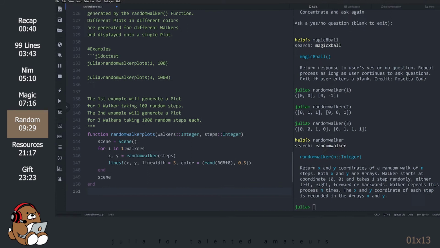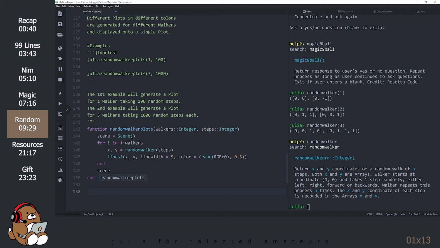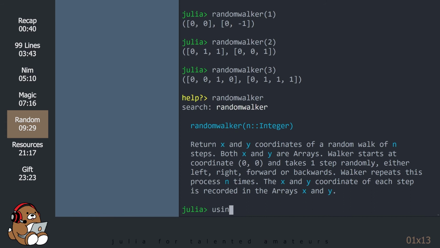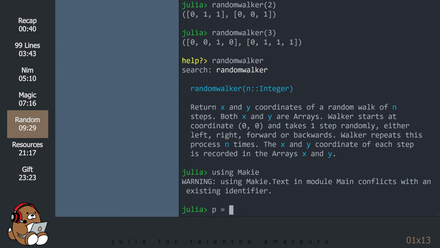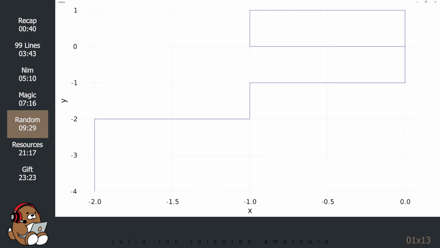Select all of the rows, including the markdown text, and then hit Shift-Enter. In this case, the markdown text is much longer than the actual code. Try out your new artwork generator in the REPL. You can disregard that warning message. The first plot takes a long time to generate. All of the future plots will generate faster. This is one walker taking 10 random steps.